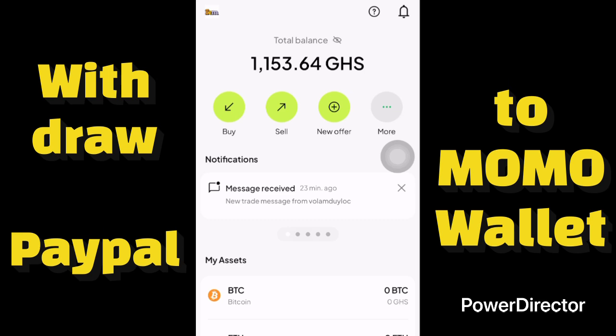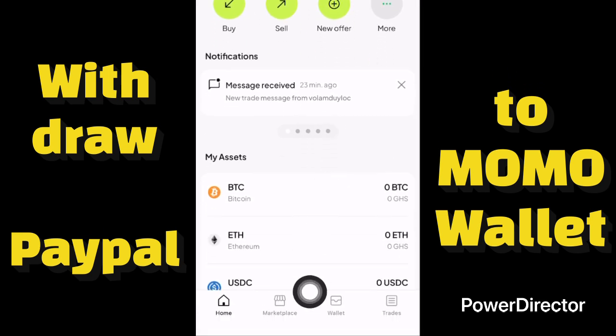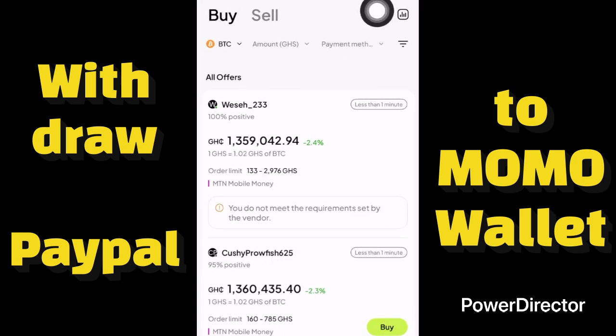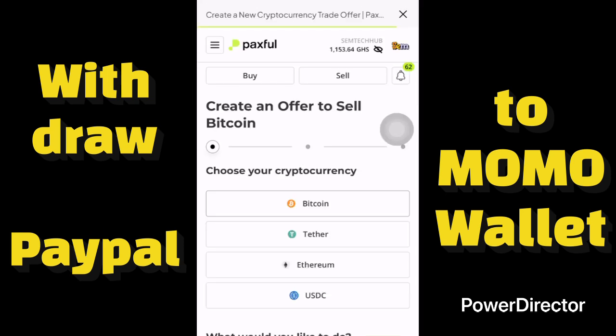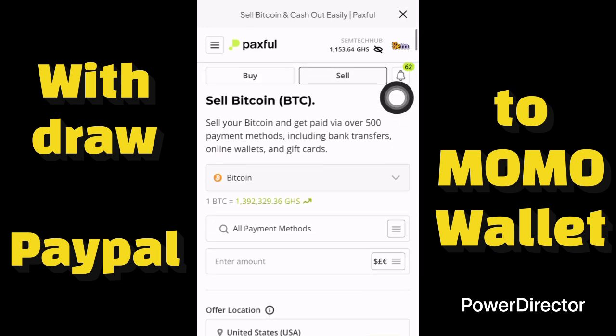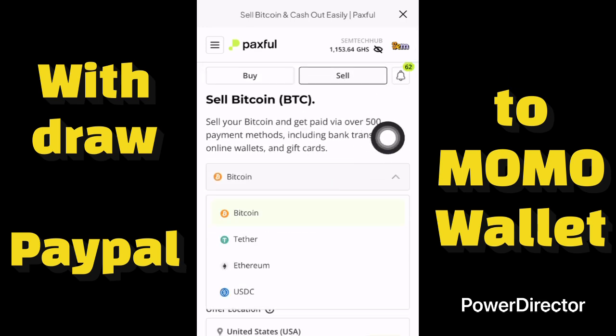So to withdraw this to Momo, you just need to click on this marketplace again. Then you click on this plus icon over here, then you click on this sell button, then you click on this to select USDT Theta. Because the money is in USDT, so you select the Theta.